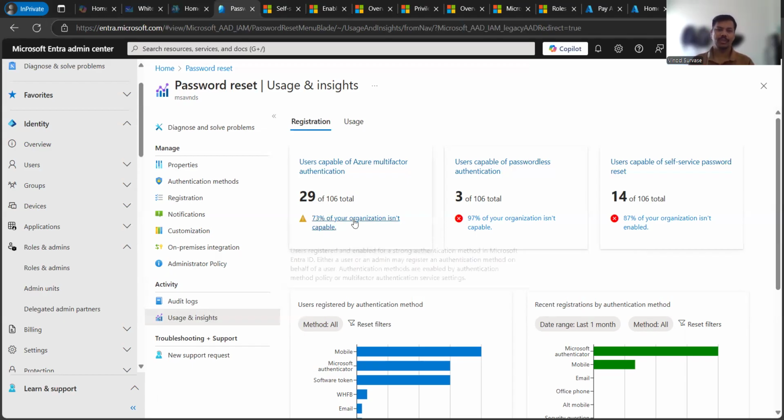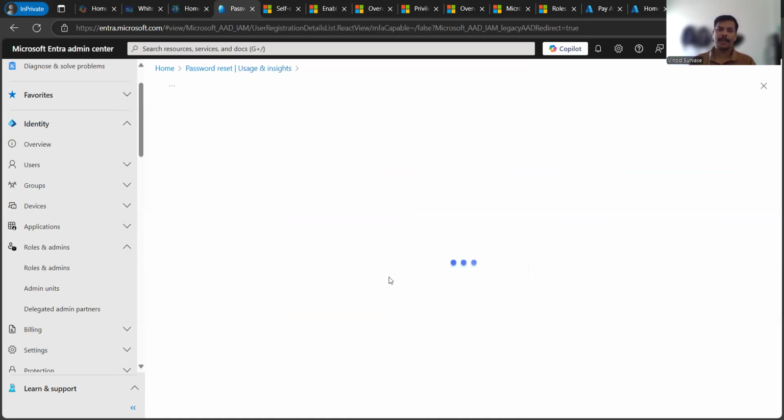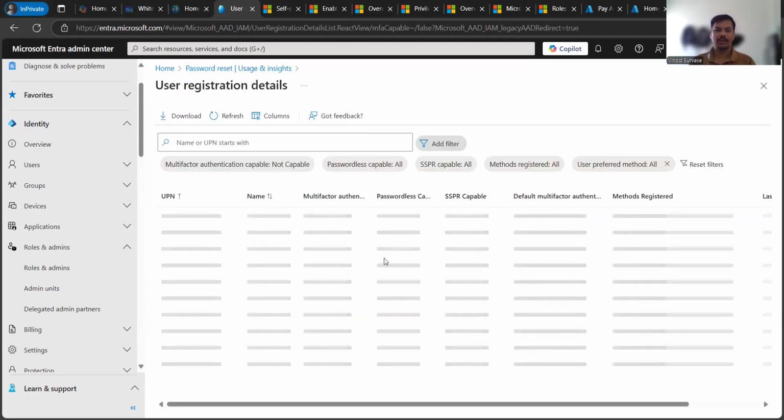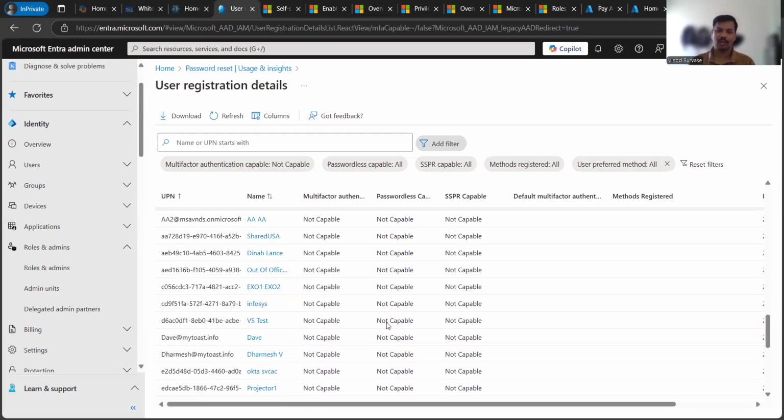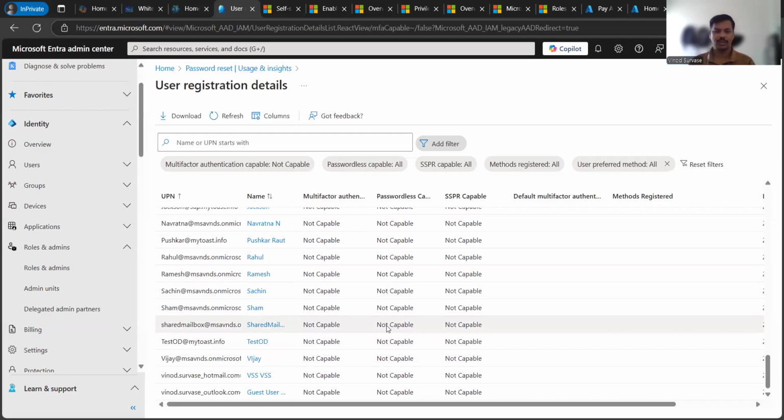And in the first section here, you see users capable of Azure multi-factor authentication. So out of all users, 73% of your organization is not capable for this. That means there are accounts that have not used or registered for MFA at all. Here it says not capable. That means those are not enabled at all. So these are the different accounts that have not set up MFA.